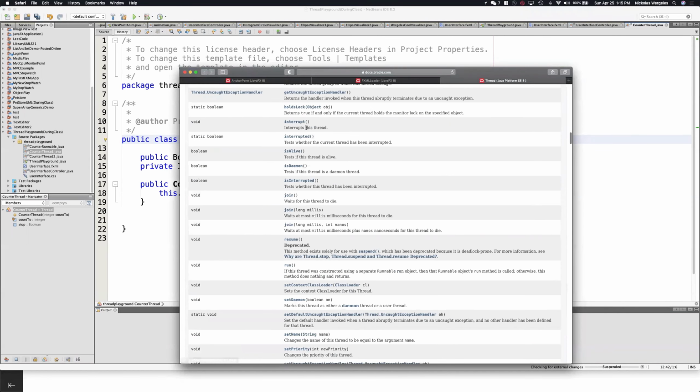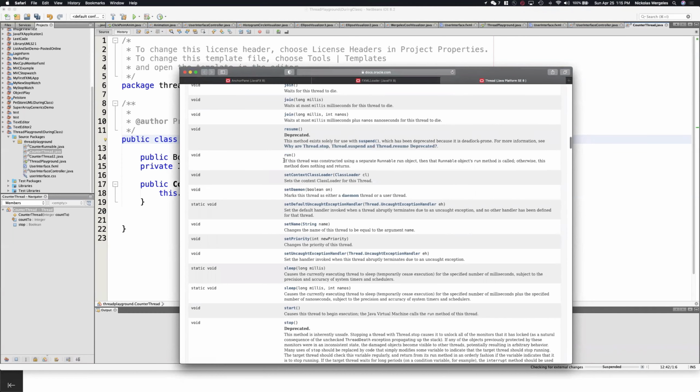If I scroll down, you will see that I have the run method. If this thread was constructed using a separate Runnable run object, then that Runnable object's run method is called. Otherwise, this method does nothing and returns. So it's basically an empty method. It does nothing and returns. So we need to override this method.